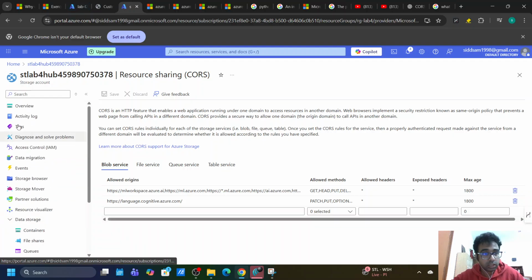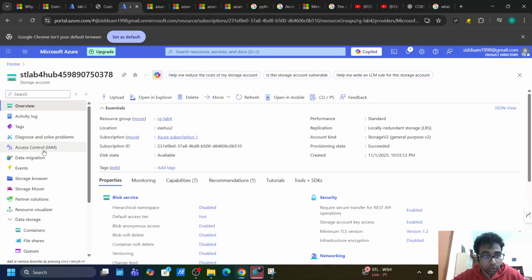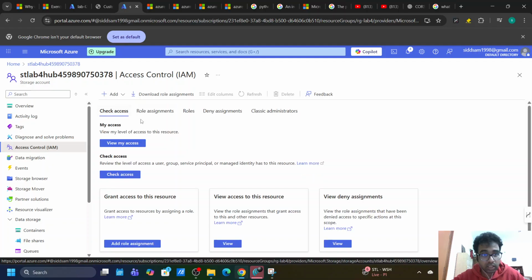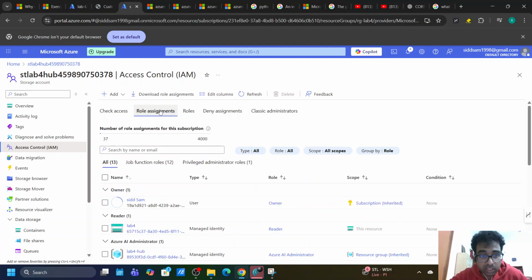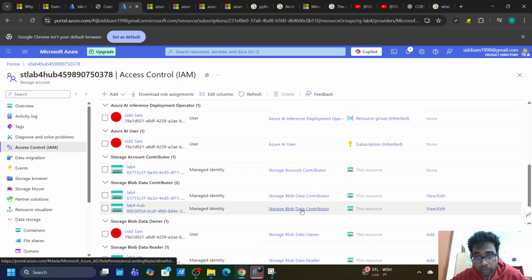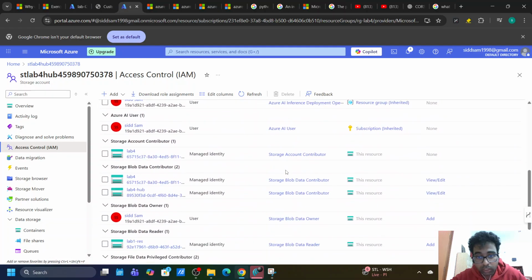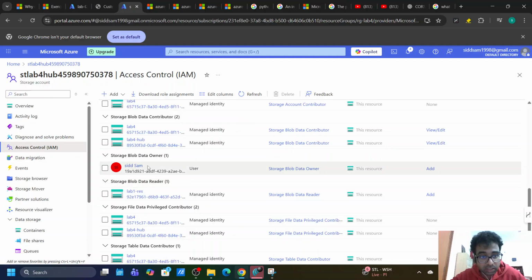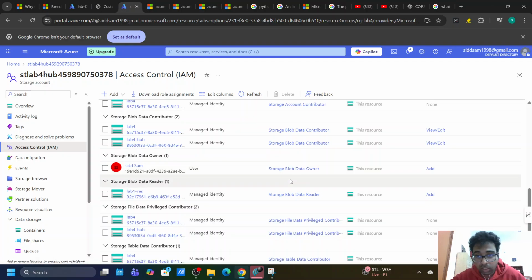This is our storage account. Let's go to overview, and in the storage account we will go to access control, IAM, and here we can see role assignments. Previously we provided a blob data owner permission to ourselves, but now we will assign this to the managed identity of our language resource.